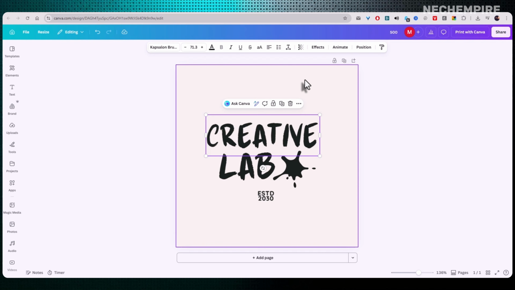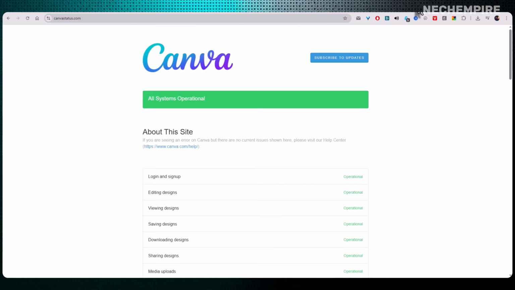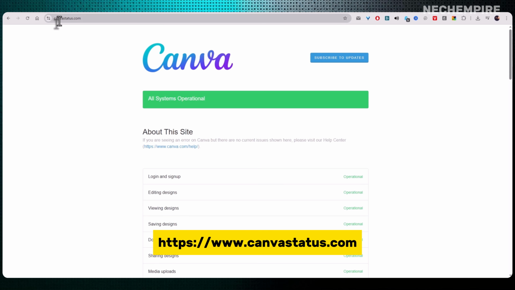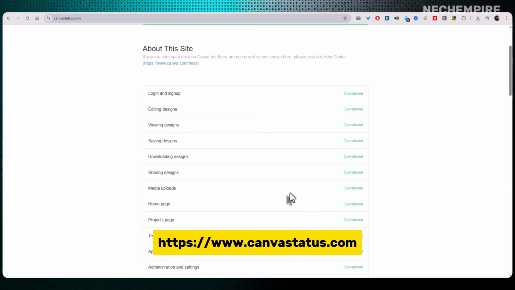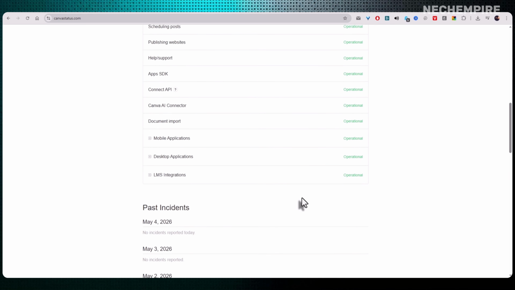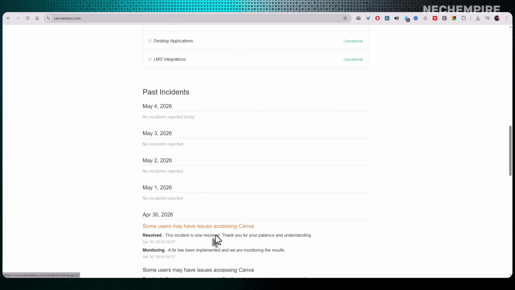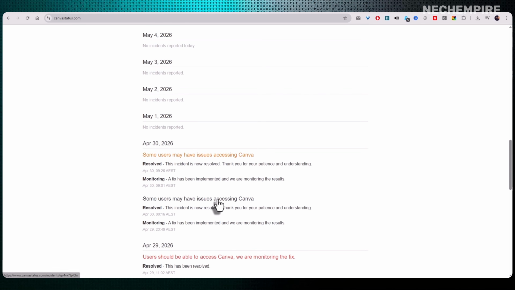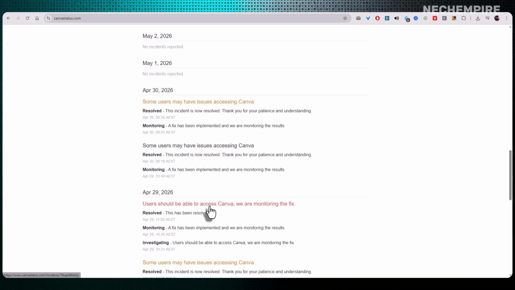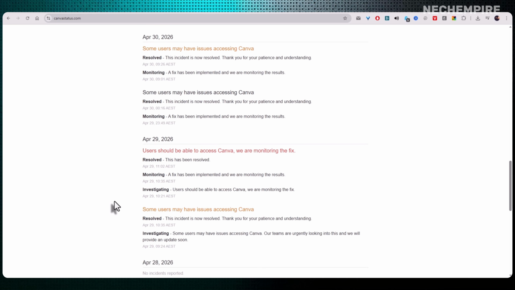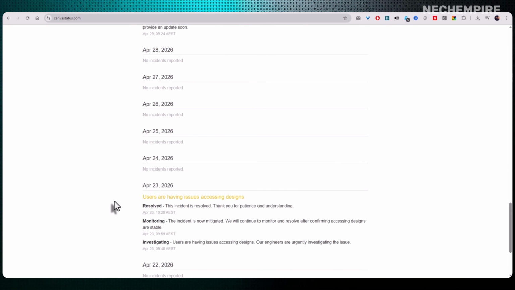The first step you should take is to check the official Canva status page. You can find this by searching for Canva status in your search engine. If that page shows a red bar or an active incident, you simply have to wait. In my case, I found that trying to force a save during a server outage can lead to more frustration. So if the status page shows an error, take a break and come back later.